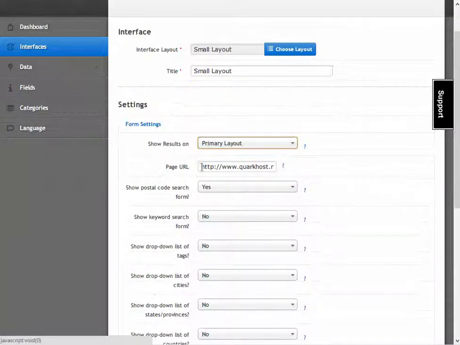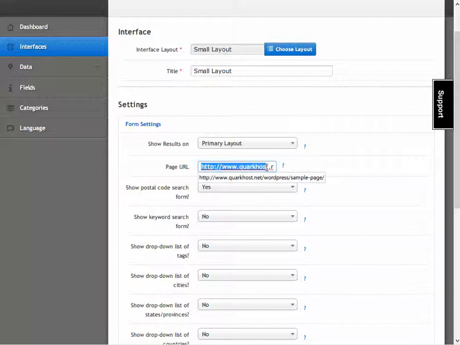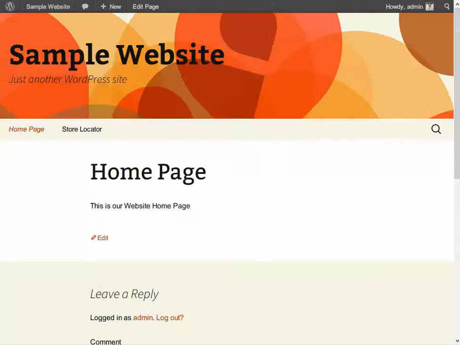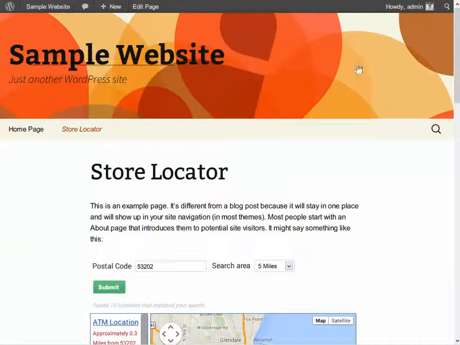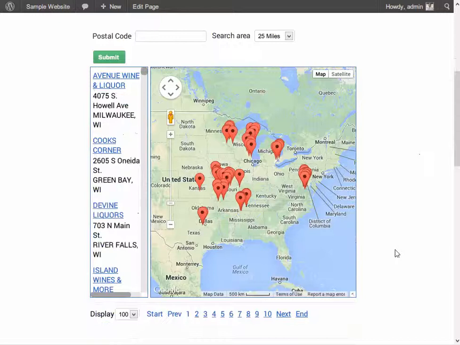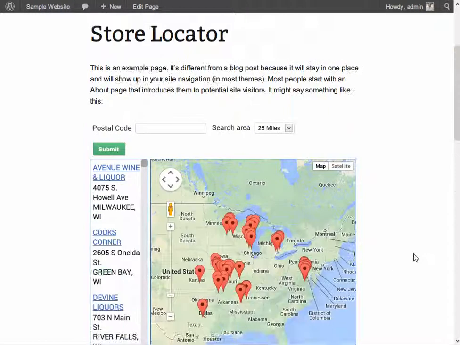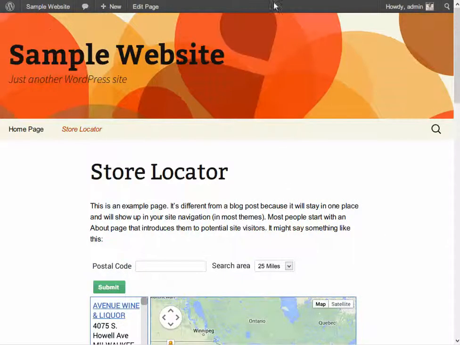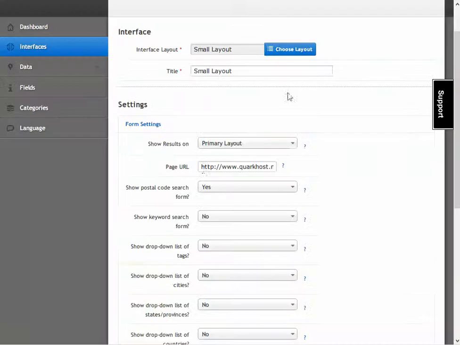The other very important option in the form settings of the small layout is the URL on which the above interface is deployed. So this URL should be a link on your website. So this shows, for example, the sample page URL that we've created. Let's go and look at what that looks like. That's this page, store locator, and it hosts the code that our primary store locator is deployed on. So I simply copy and paste that URL into the interface settings of my small layout.